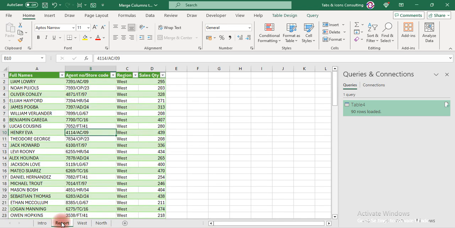This is how Power Query is used to merge data as well as to change the case of a particular set of data. Thank you very much for listening. In other videos, we're going to see much more of what Power Query can do.